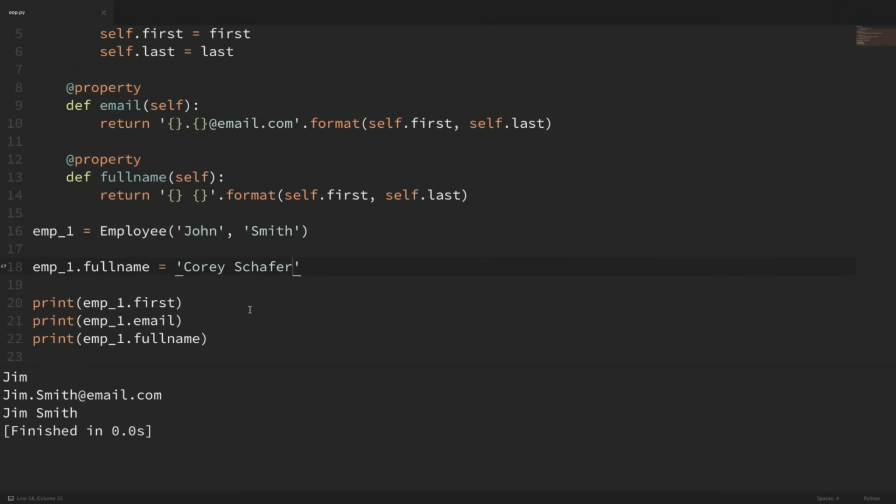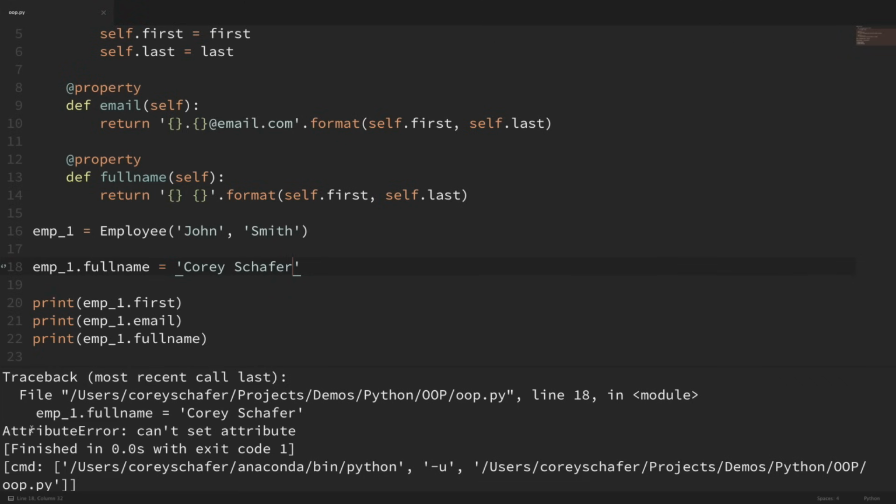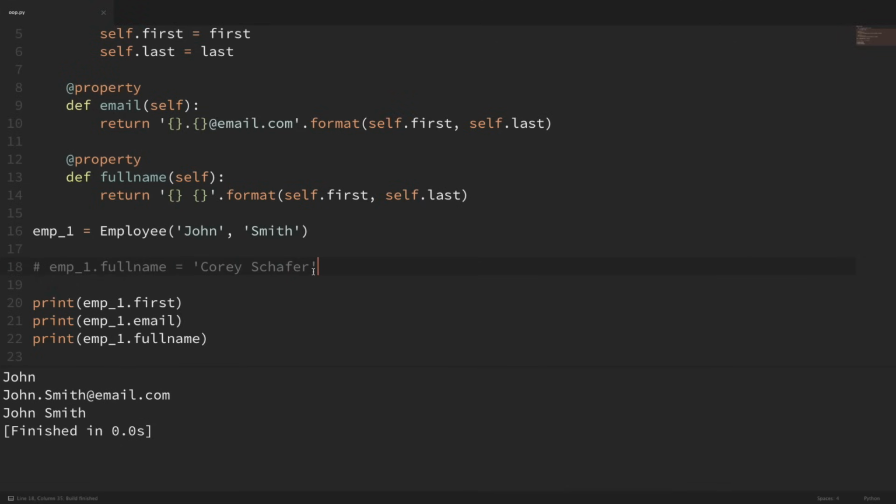And right now we can't do this. So if we only have the full name with the property decorator, and I try to set this like this, if I run this here, you can see that we get an error there. And if we look at the error, it says that we can't set the attribute. Okay, so for now, I'm just going to comment this out and rerun that.